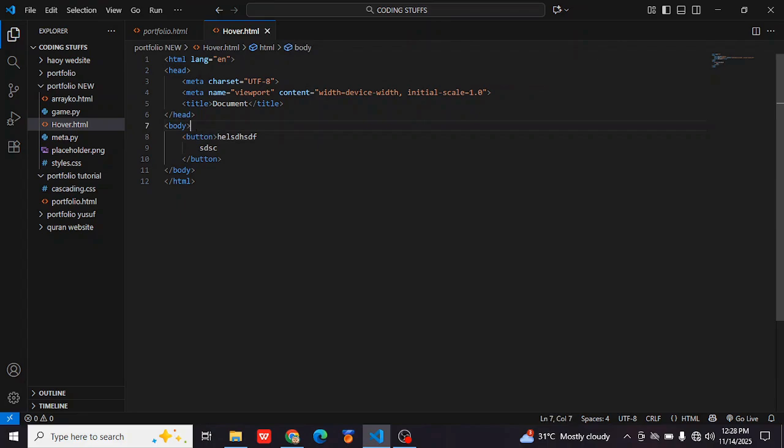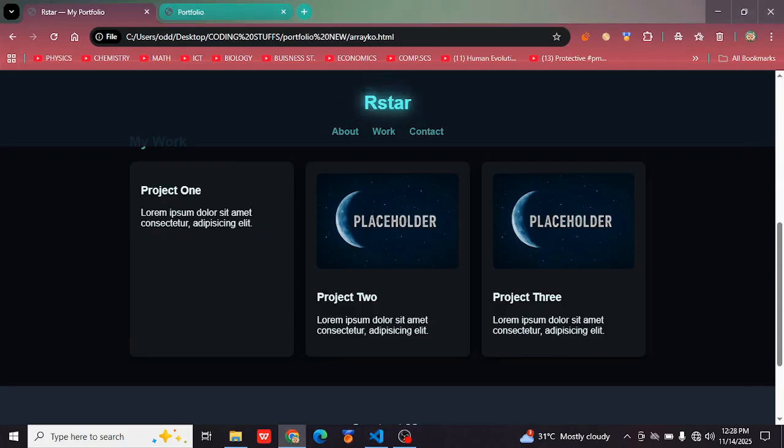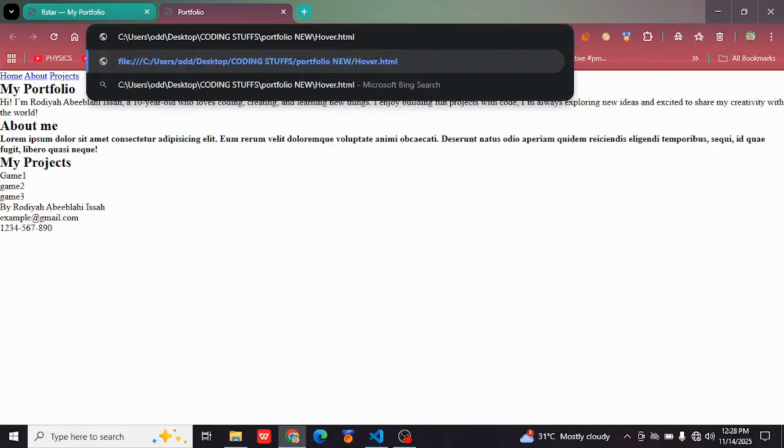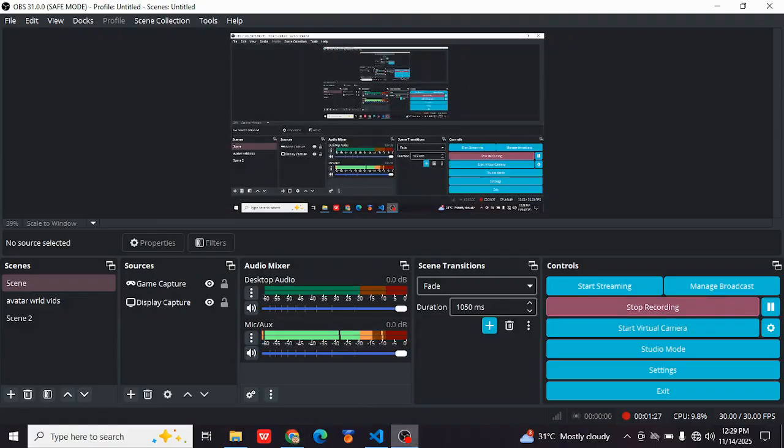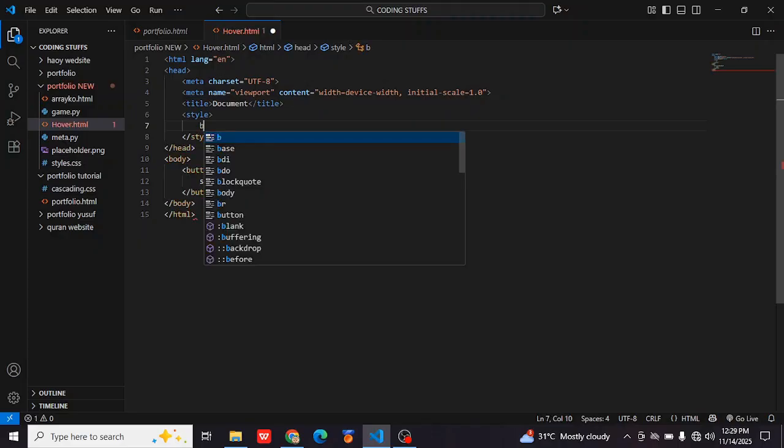You just save it, copy path, then you paste it, and then also this button. But now we are going to have to style it, so you just write in the head, just before the body in the head. Then you write style. And then you can change the background color to black.